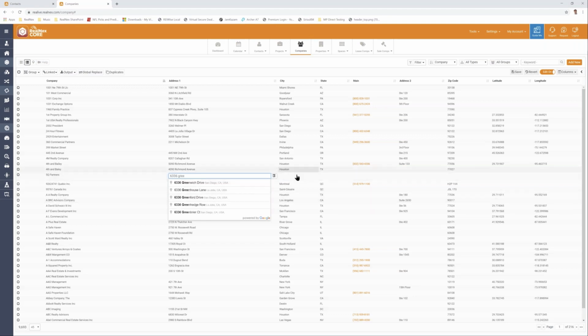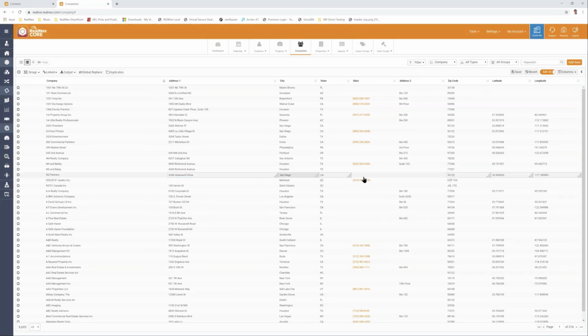Now watch what happens on the fields across the screen. When I picked that, notice what happened? It gave me the state, the city, the zip code. It even gave me the latitude, longitude, and time zone, just by changing that one thing.